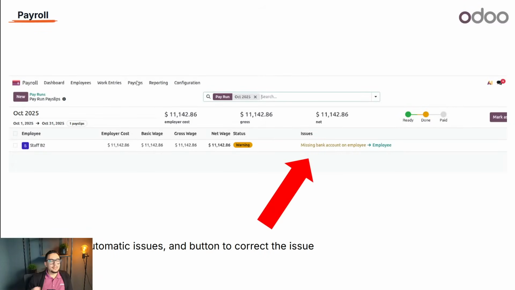So while I'm sending out this pay run, let's say staff B2 was missing a bank account. So Odoo will automatically detect this issue, and it will raise this issue and tell me that staff B2 has a missing bank account, and it will automatically give me the button to access to correct the issue. Okay, so this is a very helpful tool so that we make sure that we haven't made any mistakes in our pay runs.